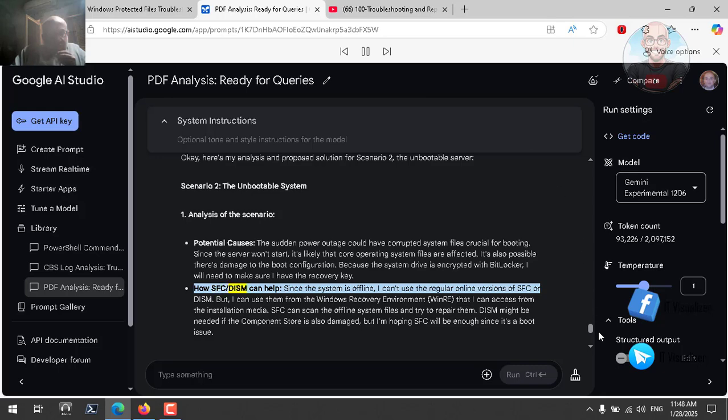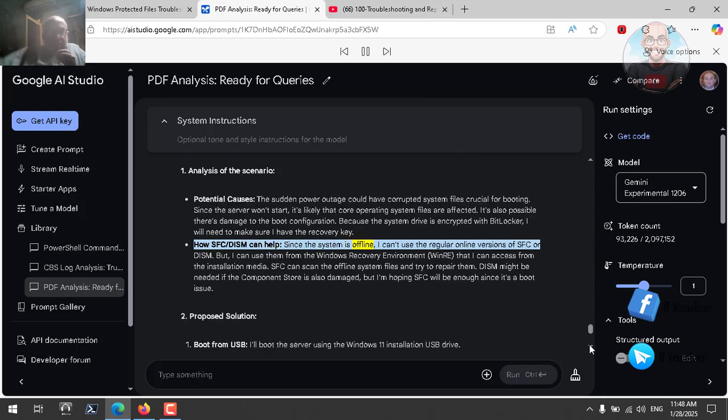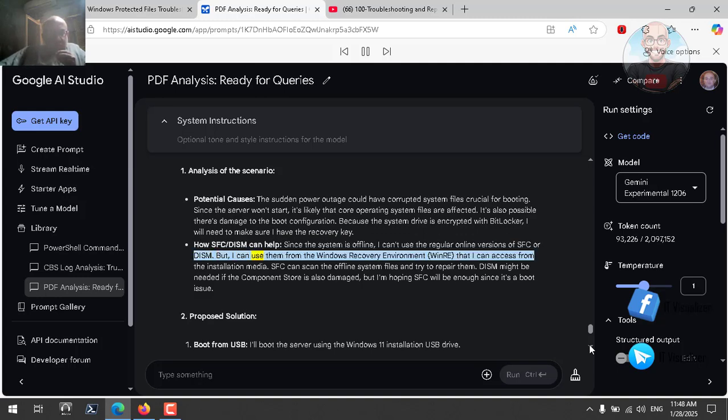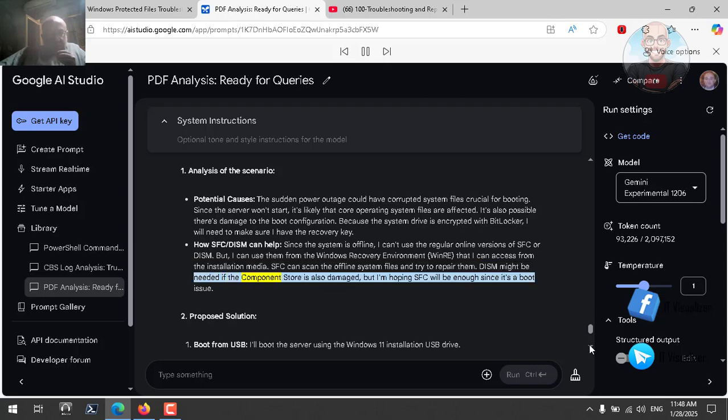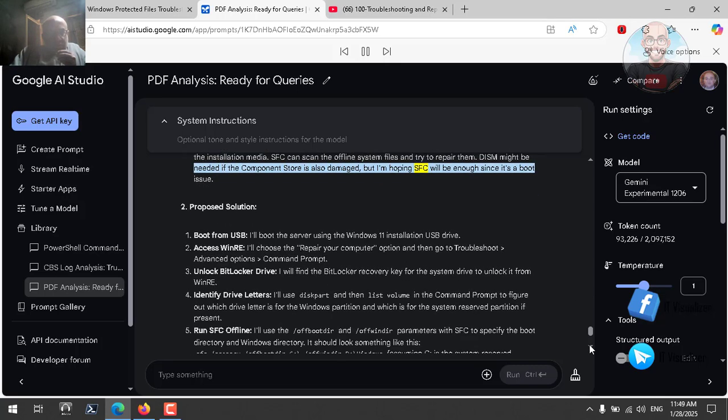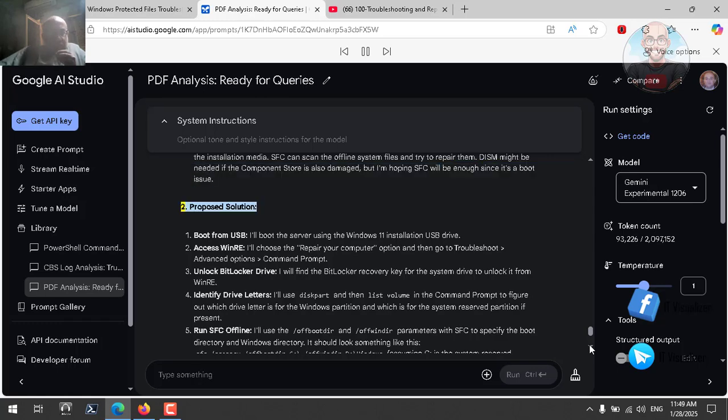How SFC/DISM can help. Since the system is offline, I can't use the regular online versions of SFC or DISM. But I can use them from the Windows Recovery Environment, WinRE, that I can access from the installation media. SFC can scan the offline system files and try to repair them. DISM might be needed if the component store is also damaged, but I'm hoping SFC will be enough since it's a boot issue. Two, proposed solution. Boot from USB. I'll boot the server using the Windows 11 installation USB drive. Access WinRE. I'll choose the Repair Your Computer option and then go to Troubleshoot, Advanced Options, Command Prompt.